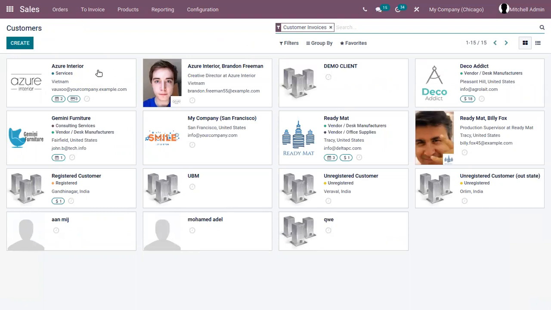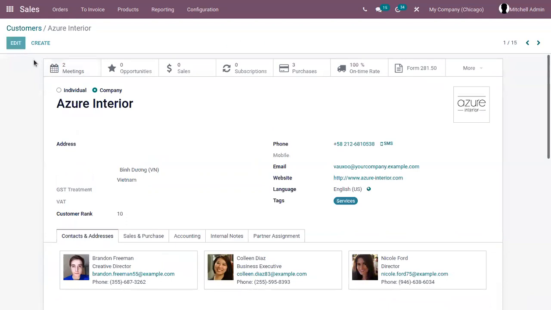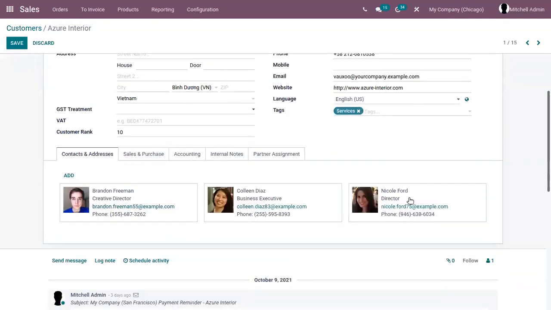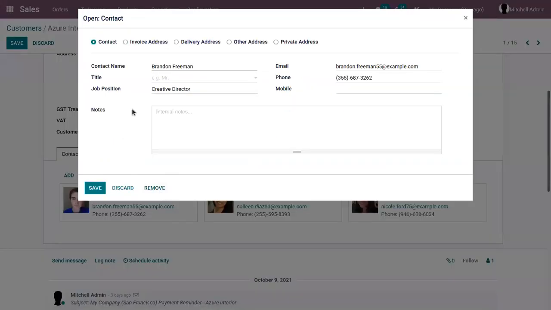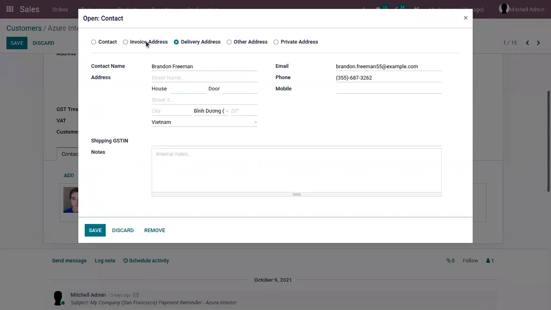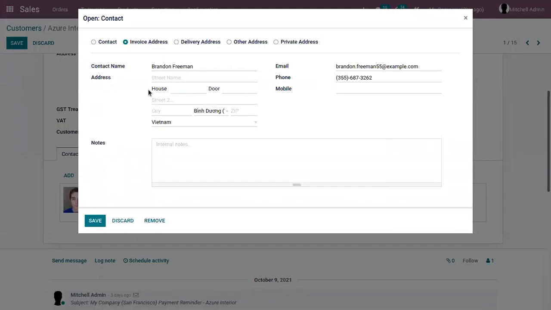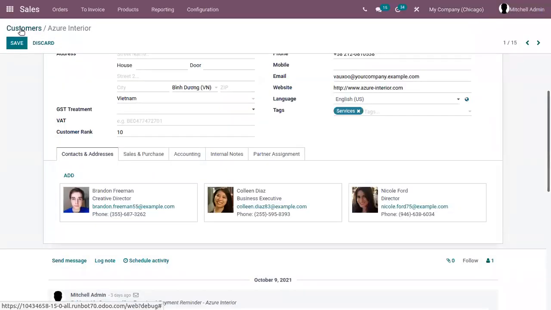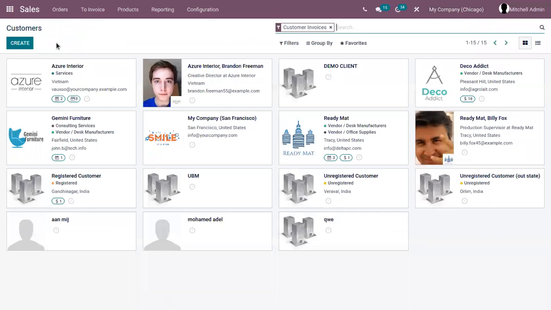So if you want to modify the address of a customer, you can just simply click on that customer contact form, and here you can find the contacts and addresses. So here you can add more addresses or you can modify one. So you can find the contact address, invoice address, delivery address. So here, if you want to change it, you can simply do it from here. And after that, you can create a new quotation or sale order, and that will be reflected inside the form when you choose a customer.